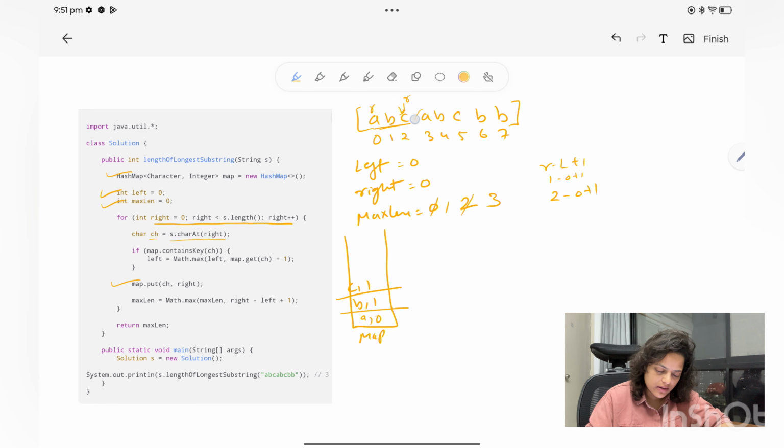Now A came. So you'll check whether this A is there in the map or not. R is pointing to this. Yes, it is there. So what you need to do is adjust your left now. You adjust your left to the index where the last A occurred. So now your left will point to this 0. It is pointing to 0 only. Why are we doing that?